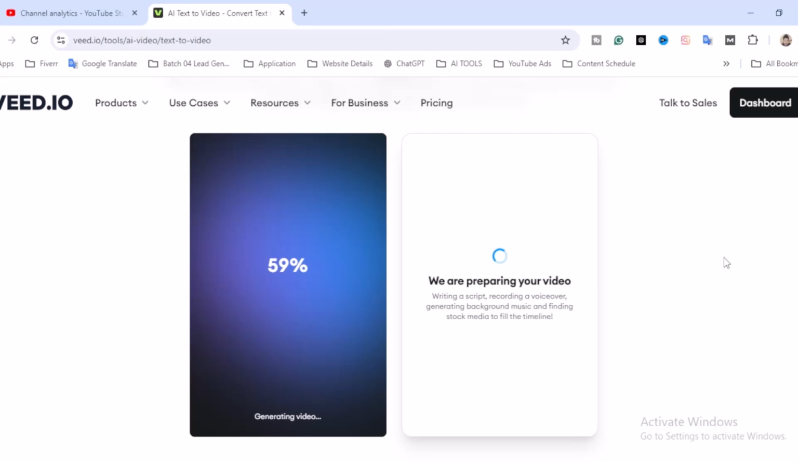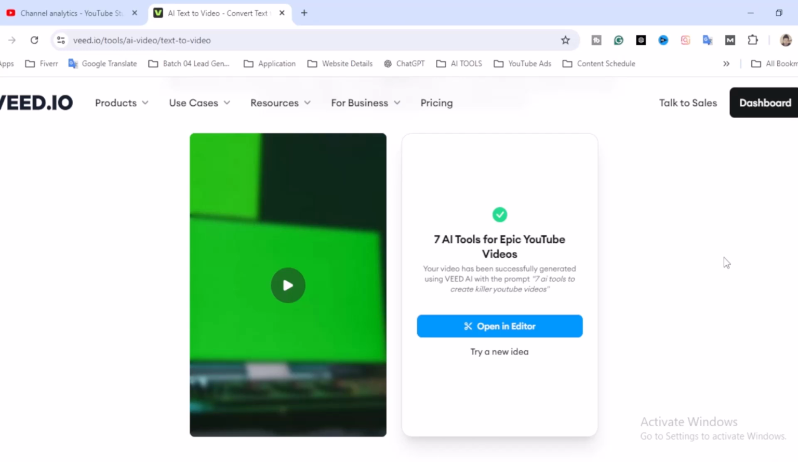Okay, that's the power of AI. If I wanted to create this kind of video, maybe I would have to spend some money to hire a video editor. Already our video is generated, so let's click on open in editor.